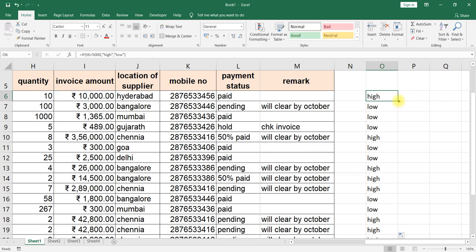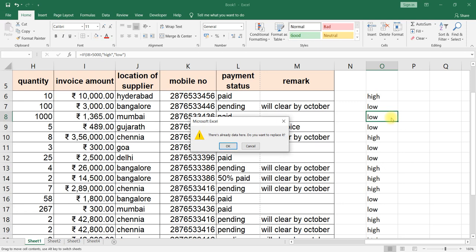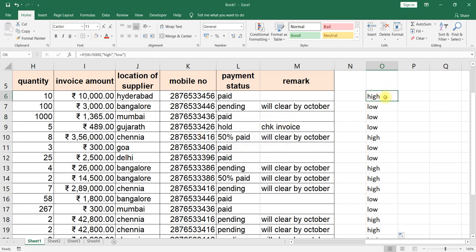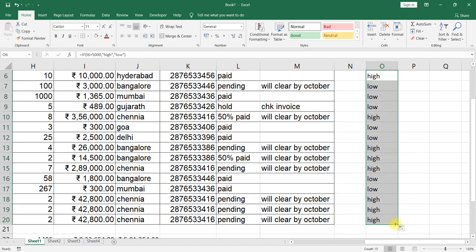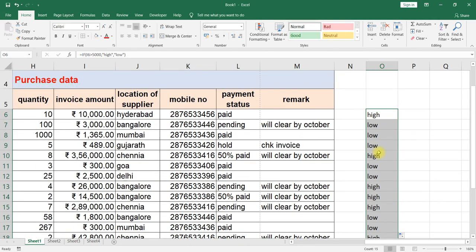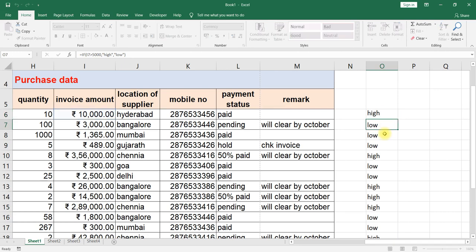Someone may select the edge of the cell, and if you select the edge and try to click and drag, it will move the cell and give an error. We should not select there. Keep the cursor at the corner of the cell, where you can see the small plus mark. Then click and drag to copy the formula to the other cells. Like this we can use the IF formula. Practice one or two times, and you will get to know the IF formula in detail.